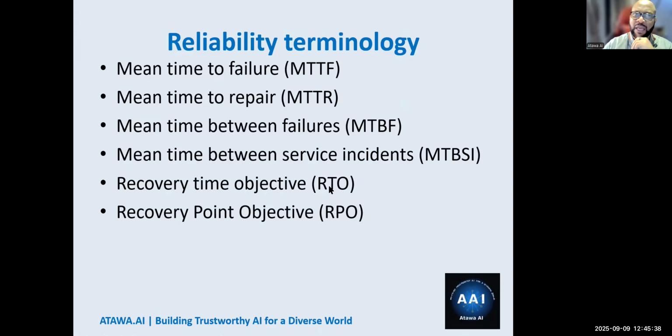But we have all these initials in here. They're called reliability terminology: mean time to failure, which is an average time for equipment to fail; mean time to repair; mean time between failures, like failure A, B; and of course, mean time between service incidents. These are metrics. Sometimes they relate to hardware, but they just give you an idea as to how reliable that particular equipment would be. The lower two points, RTO and RPO, I need to just explain them.